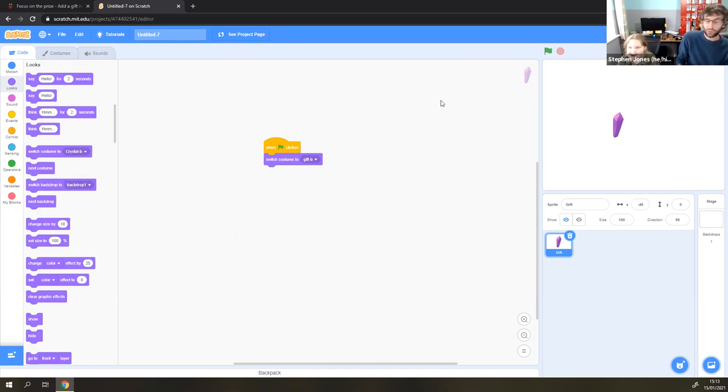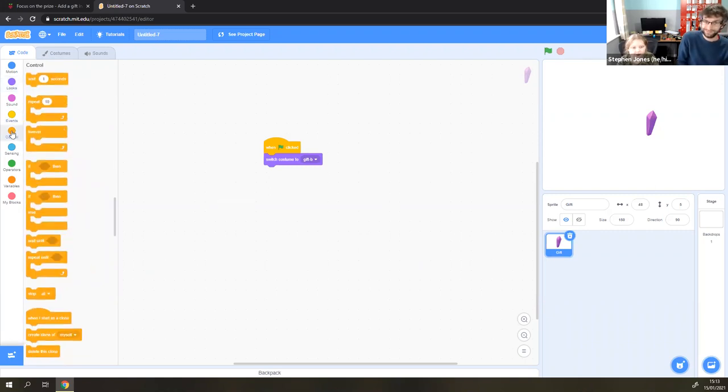So we then want it to wait a couple of seconds to show the crystal and then show the box again, don't we? So do we want to stick a wait in there? So that's a control, isn't it? It's in the orange looking tab. So stick a wait in.